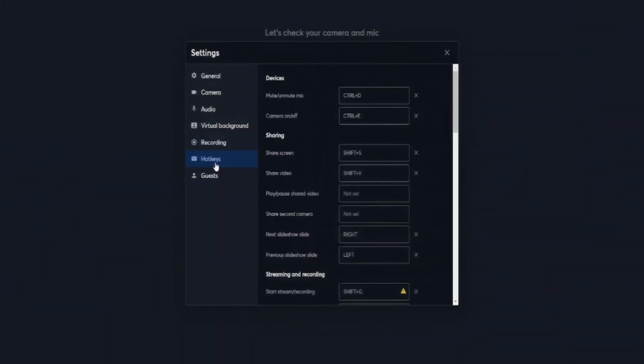Then the next tab is your hotkeys, which basically are the keys that you can set up to navigate the layouts to make it easy to change and switch between different cameras and also assets that you add to your studio. So when I say assets, I mean video, screen shares, slide deck, things of that nature.